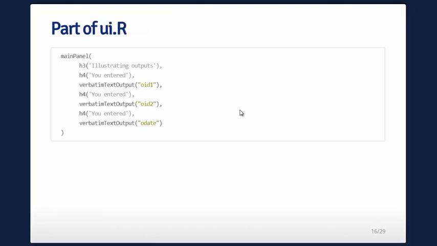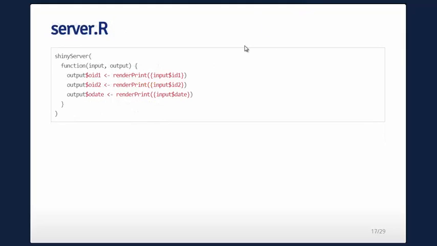And then here, I wanted to show how you can grab the outputs and display the outputs. So here in H3 text, I'm going to say illustrating output. H4, I'm going to say you entered, and then I'm going to say output ID1, output ID2, and output date. Okay, and so that's how I'm going to render the output. But notice I've got to grab these OID1, OID2, and ODate variables. Where do those come from? Well, those come from your server function.